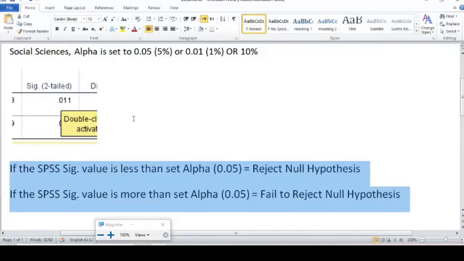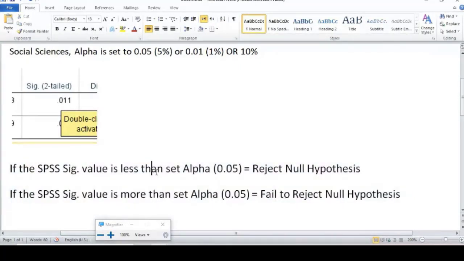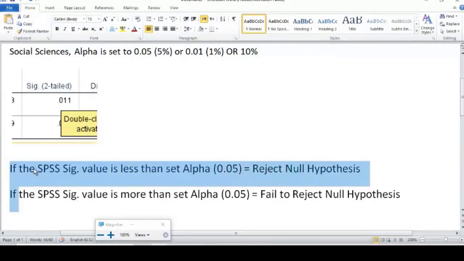Whether it is ANOVA, dependent test, independent test, correlation, regression, structural equation modeling, or chi-square, whichever test you are using, this rule is applied to make a decision about your hypothesis, whether you need to reject it or fail to reject it. So our set alpha is 0.05, and I make this condition that if the SPSS significant value is less than our set alpha 0.05, we reject it, otherwise we fail to reject it.